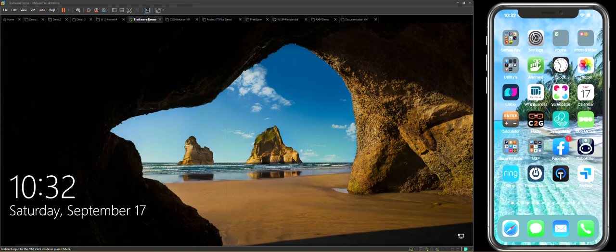Today I'm going to show you a quick demo on our newest product called Traitware. It is a true multi-factor authentication tool. You may have heard of two-factor authentication.